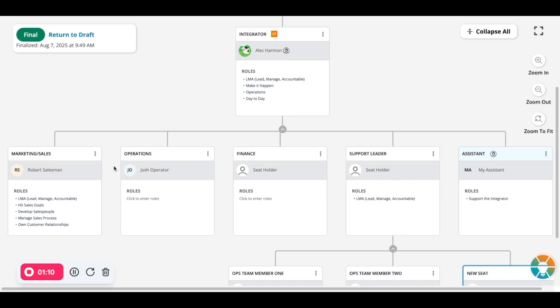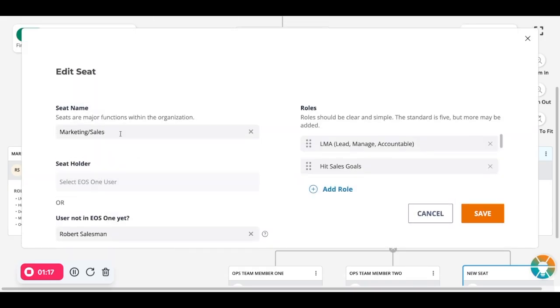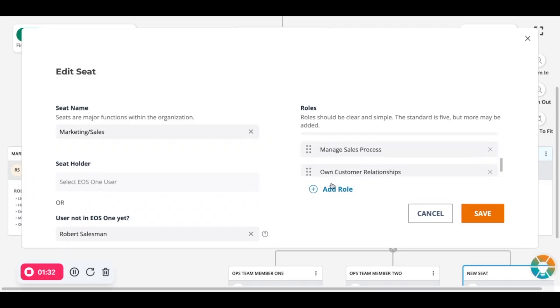If we'd like to edit any of the seats, we can click on these 3 dots and hit Edit Seat. This will take us to the seat name, the seat holder, and you can either type in their name here, or if they are in EOS One already, you can choose them from the seat holder. Our roles here, we're able to switch orders if need be and add more roles. Again, the standard's 5, but more may be added.